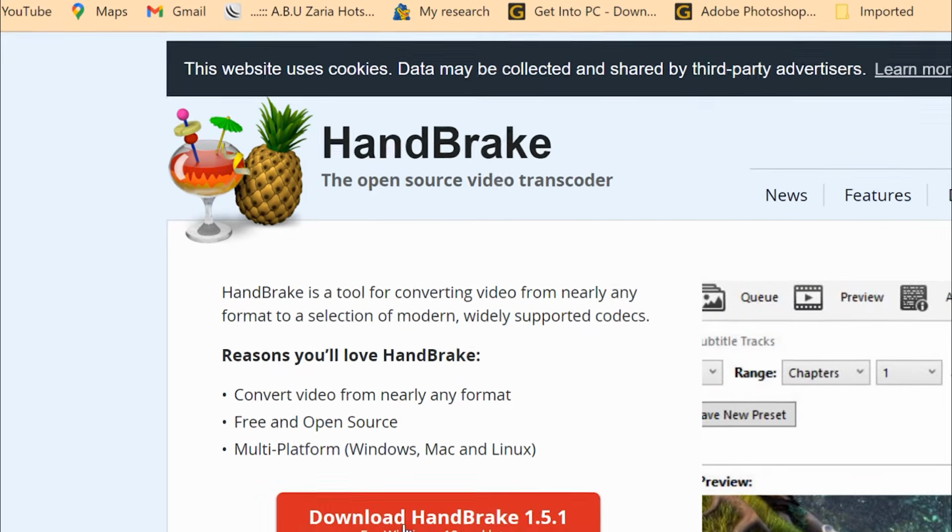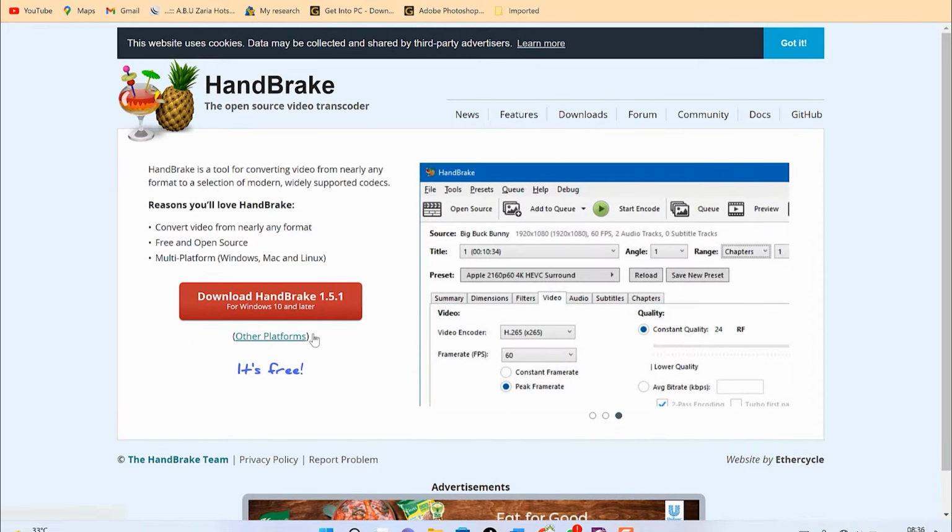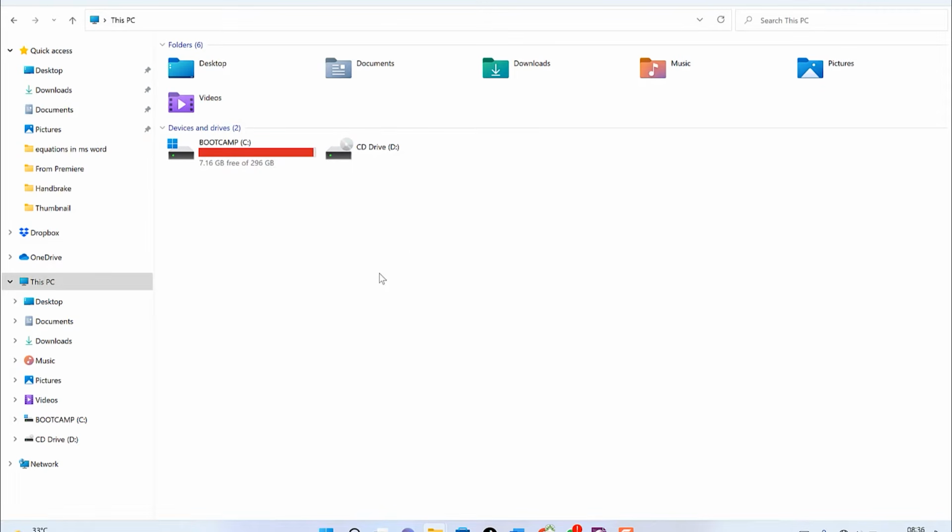All you need to do is come to this website, handbrake.fr. You can see it, download it over here. Just download and install it. It's free and it's fun and it's very easy to install. With just one procedure, you are done. So you can navigate to that folder.